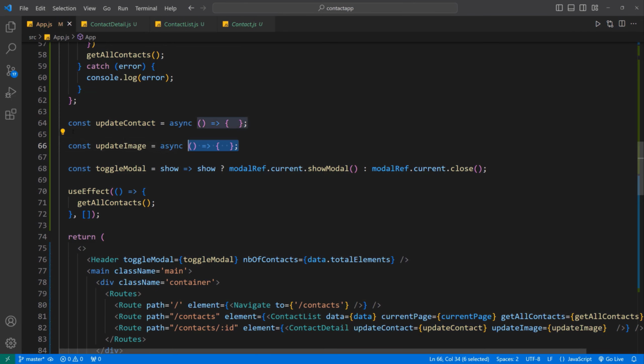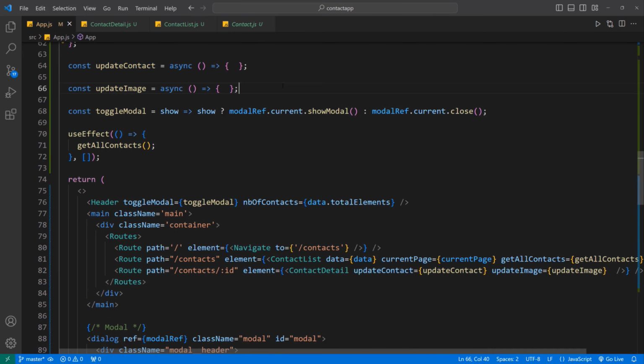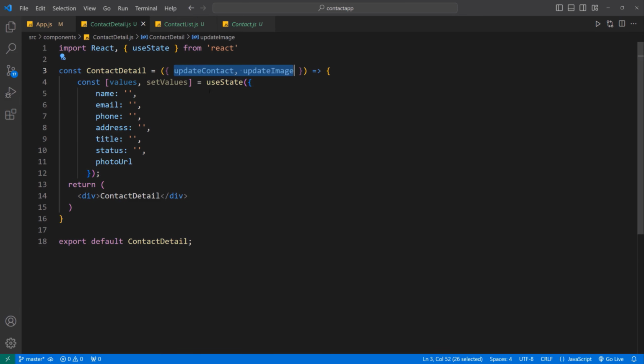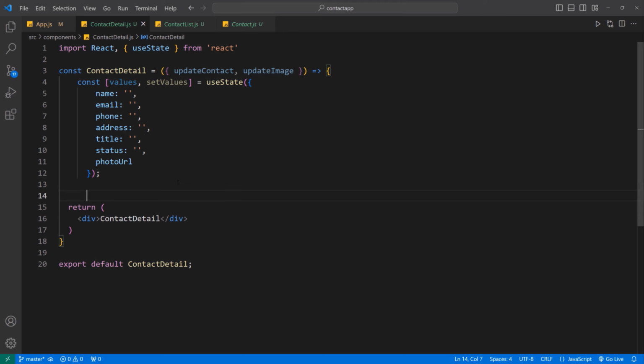Okay, so we have these 2 functions that we're giving to the contact detail component as props so that it doesn't fail. But we're going to come back and work on this function. So in the contact details, we need to fetch the data to get the contact. That means we need to get a hold of the ID. And the way you can do this is by saying, I want to get the ID.